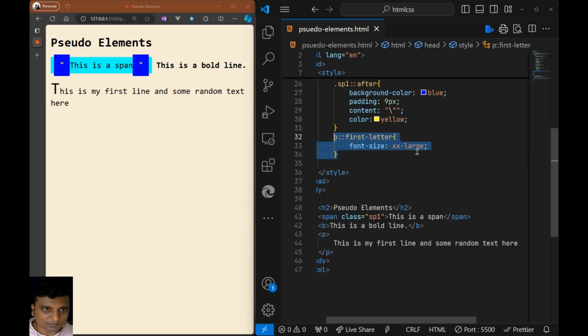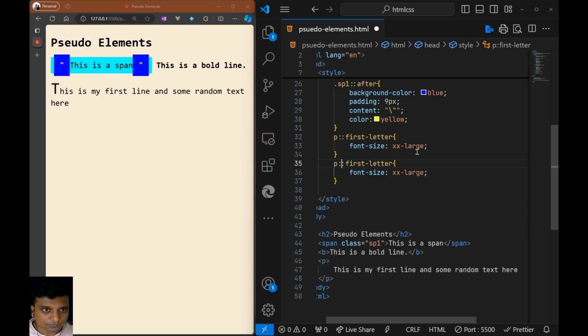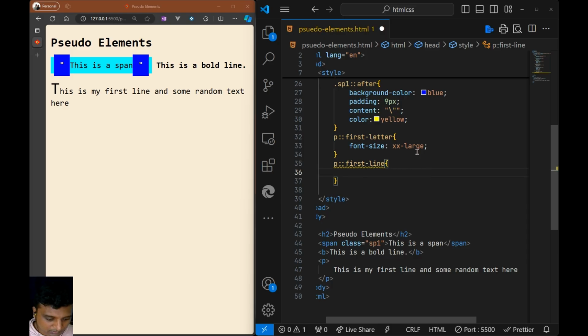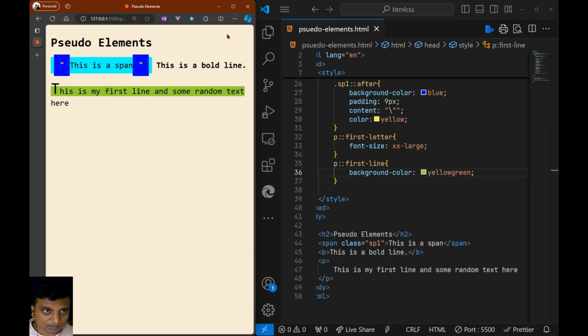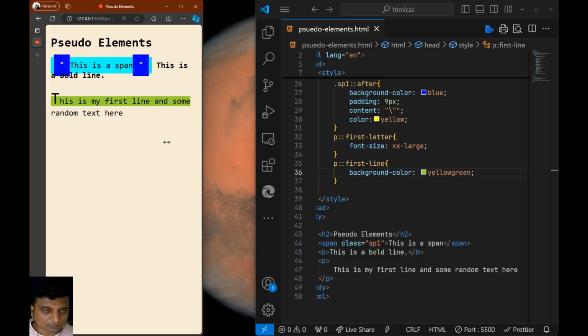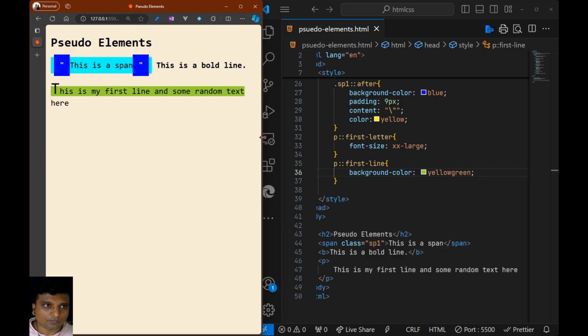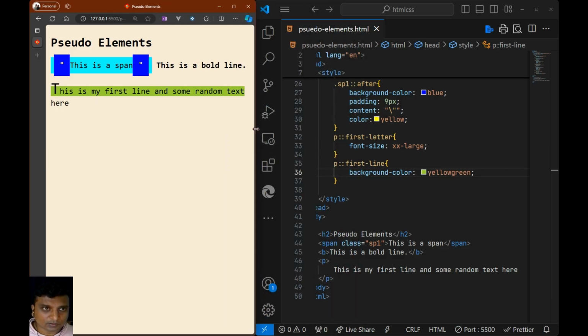Similarly, I can also access the first line. For the first line, I can set the background color to yellowgreen. And as you can see, the first line that is rendered, meaning I can adjust the size of this. If I adjust the size of the screen and the first line appears to have only these many words, it's only going to highlight these many words. So it's totally dependent on the width of the container that is available, or in this case, the width of the screen that is available. Let me readjust this. And as you can see, when I make it much wider, it has taken up the maximum amount of width that is possible. That's how pseudo elements work.